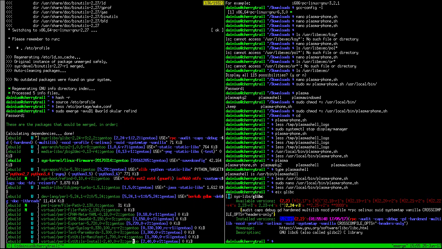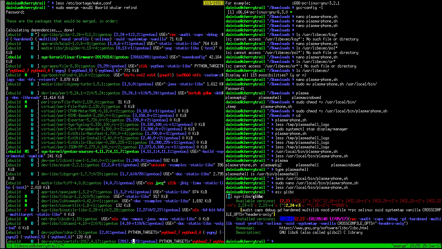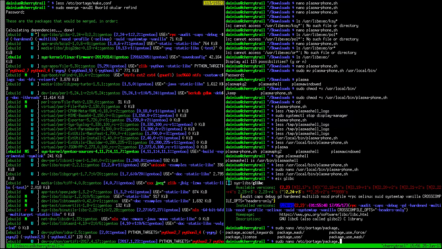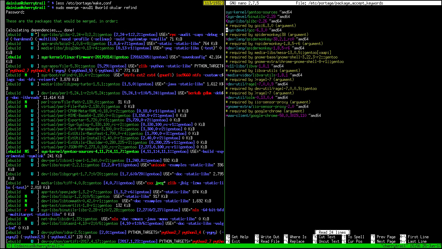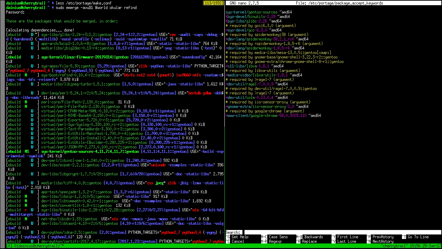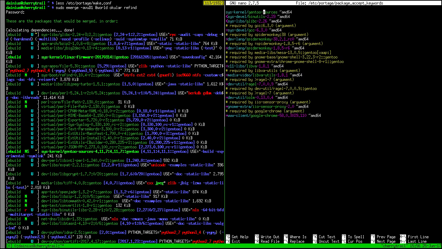Firmware related file. Oh yeah, I need to mask Gentoo sources. Package, what was it again? Package accept keywords. And here I unmasked sources? No, oh, yes. Right there. Yeah, so I need to comment this part out.